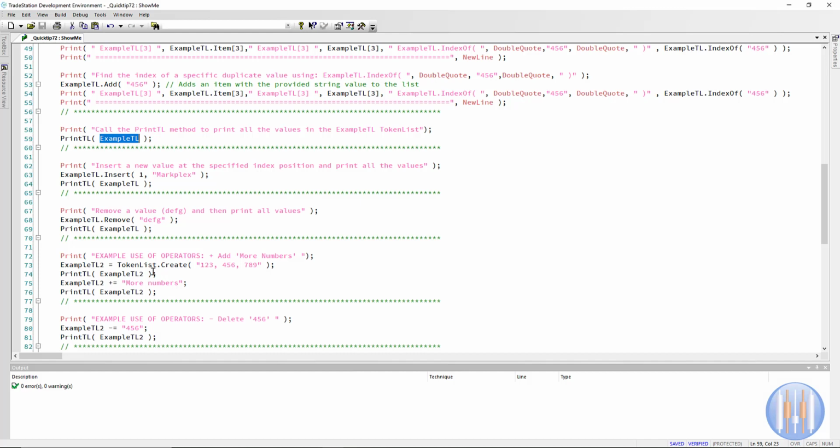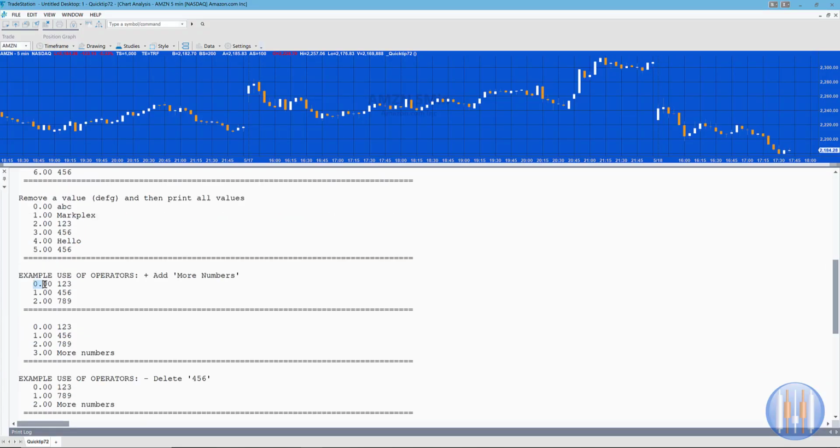Now we're going to create another token list here, which is example TL2, and we're going to print that token list. Then we're going to demonstrate the use of the operators, in other words plus. So I've just said example TL2, which is the name of this new token list, plus equals, and then I've added another element, and then I printed out again that token list using the method that we wrote to start with. Let's have a look. Token list 2 at the moment just has 1, 2, 3, 4, 5, 6, 7, 8, 9. What we're doing is plus more numbers, and when we do that, you'll see that we've added that to the end of the token list.